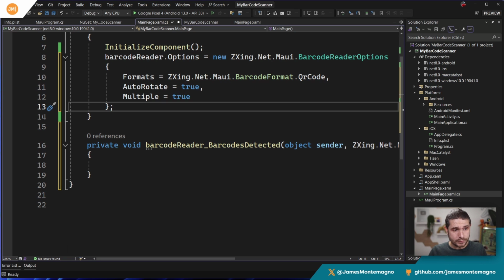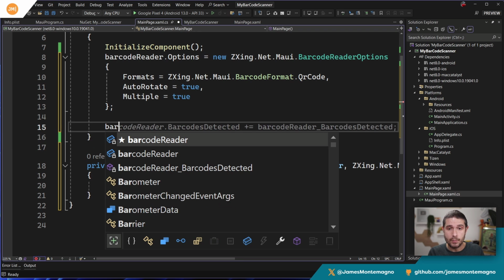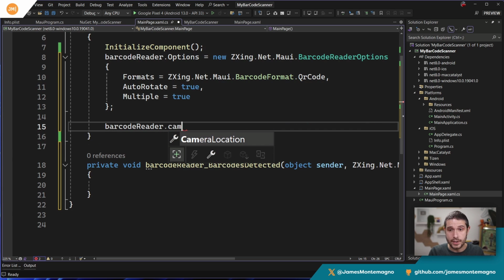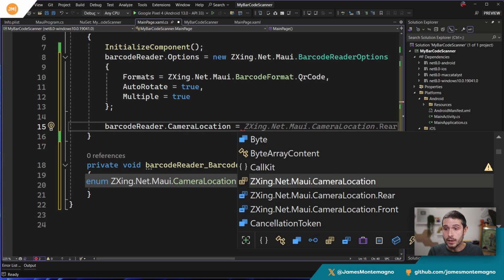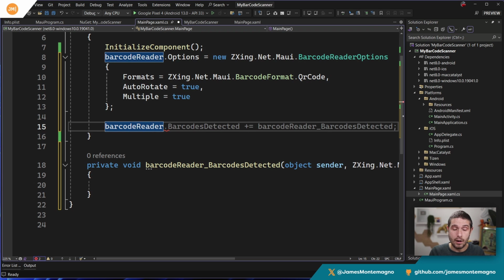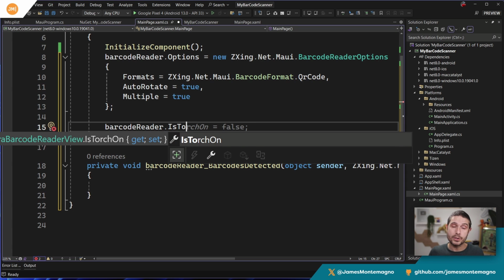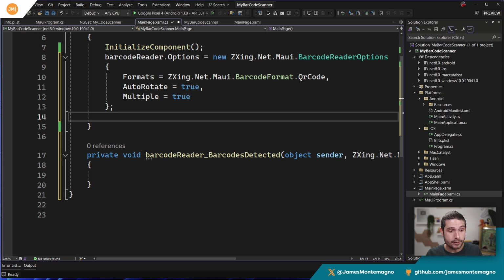Okay, so now at this point in here, we could also adjust a few other things. So for example, I could say barcode reader dot, and we can see that we have things like camera location, and that's going to give us options to control if we want it in the front or the rear. Automatically, it would just do the one, the rear camera pointing out. You can also turn on and off the torch. So if you say is torch on, you can turn on and off the torch. So you might have a button in your application to turn that on, for example. So lots of little options that you might have.